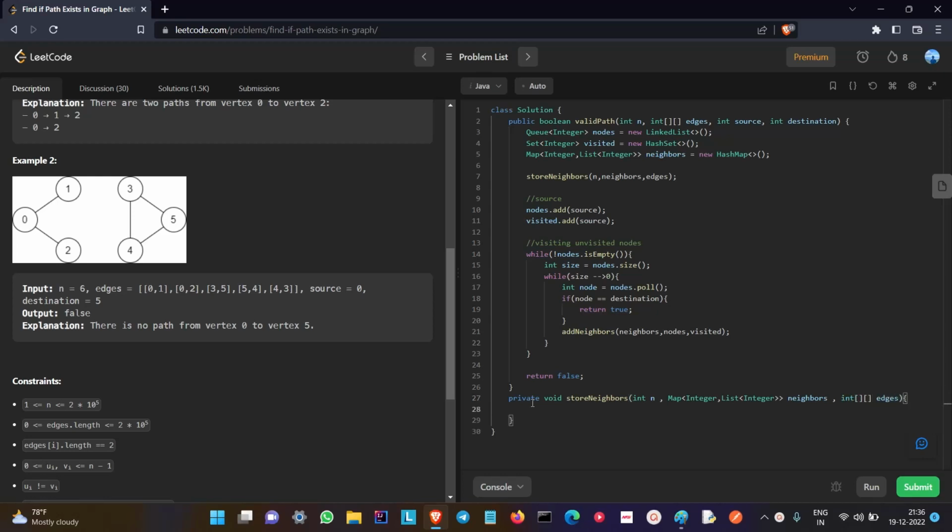So initially we are going to create n nodes. We are going to store the n nodes here into the neighbors map. For i equal to 0, i less than n, i plus plus, we are creating an empty list for each node. So put i comma new empty list.